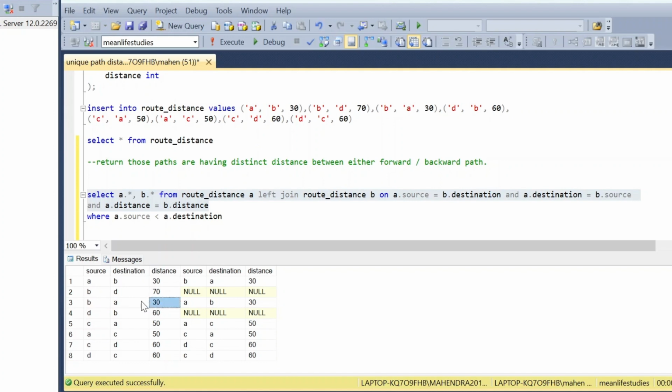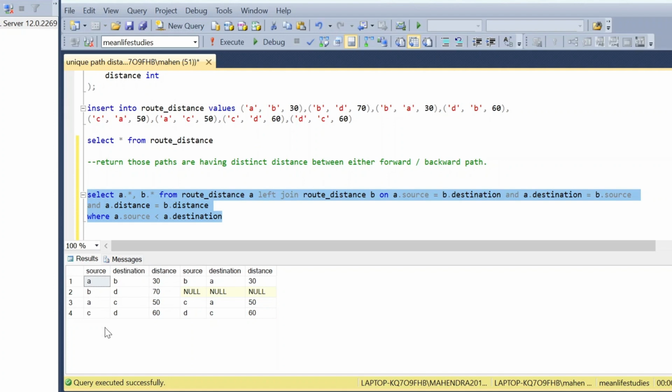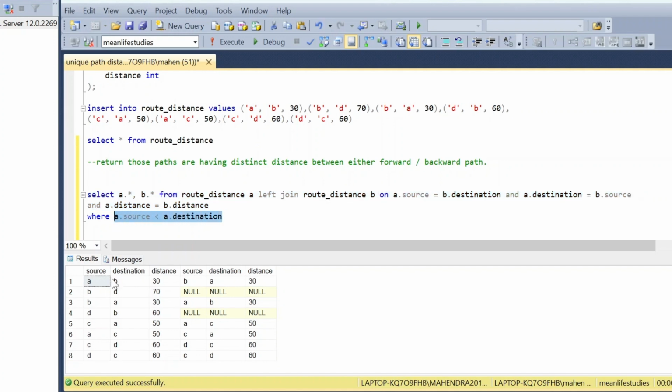B to A also has the same distance, right? So B to D is 70, but we should get D to B also, because this is different, right? If we use this condition, we are not getting D to B. Why? Even though those distances are not the same, we are not getting it because we applied this condition, that source is always less than destination, right? So we should consider one more condition. Here it is the forward path, but if the forward and backward paths have different distances, we should return that reverse path also, right?